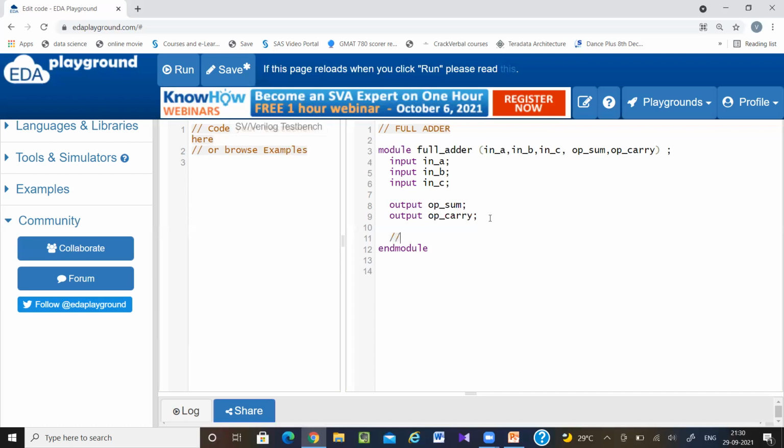Next you have to write the design here, like you have to model your design here. There are 3 types of modeling style: gate level, data flow, and behavioral. According to your requirement, you can proceed with any type of coding. Here I will be explaining data flow. In another video, I will explain what these types of coding are. Here I will be simply writing the data flow model.